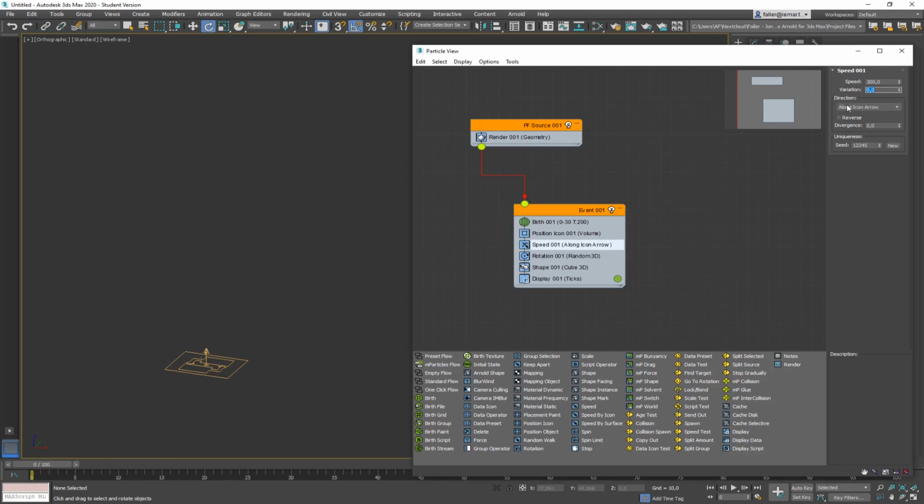Usually the direction of speed, they move along the icon arrow. So they come out and move in this direction. There is also some random 3D movement. If you just want them to fly in any direction, then you can use random 3D and so on. So a lot of things for you guys to try out. Reverse, then of course it's going the opposite direction. Divergence, see, then they have some kind of random deviation to it. So let's take that to 0.